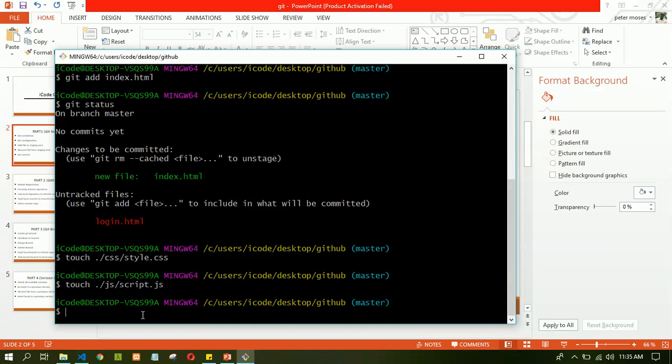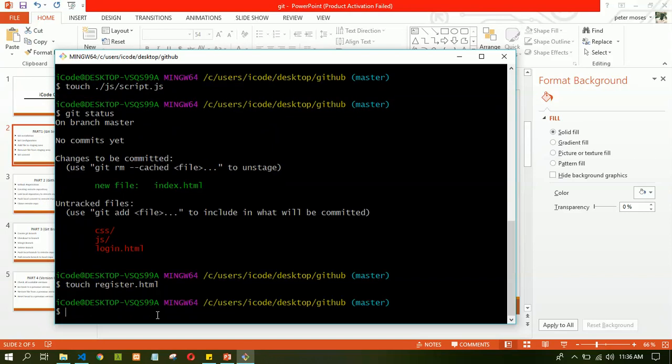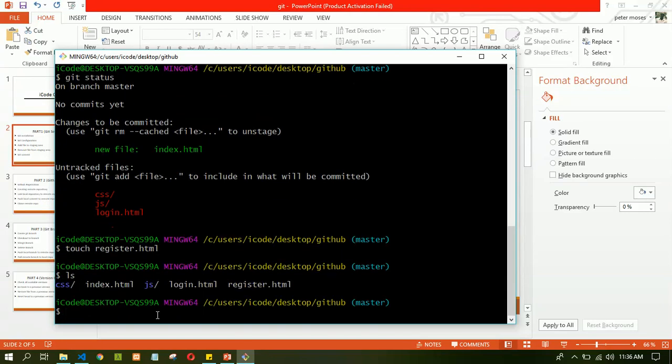Okay, all right, so let's check our status now. Say git status. You can see it has added this folder that we have some files in there that are not tracked yet. But let's also add, I think we have login already. Let's have register.html here.